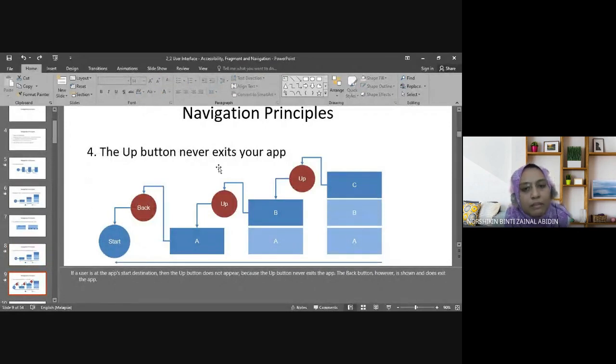Okay, the up button never exists in your app. So if a user is at the app start destination, if I'm currently here at start, then the up button does not appear because the up button never exists in the app. What does it mean? If I'm currently at the first page, the landing page, that is literally my first page. There's no page before that landing page because that is the first page. So the up button never exists in the app.